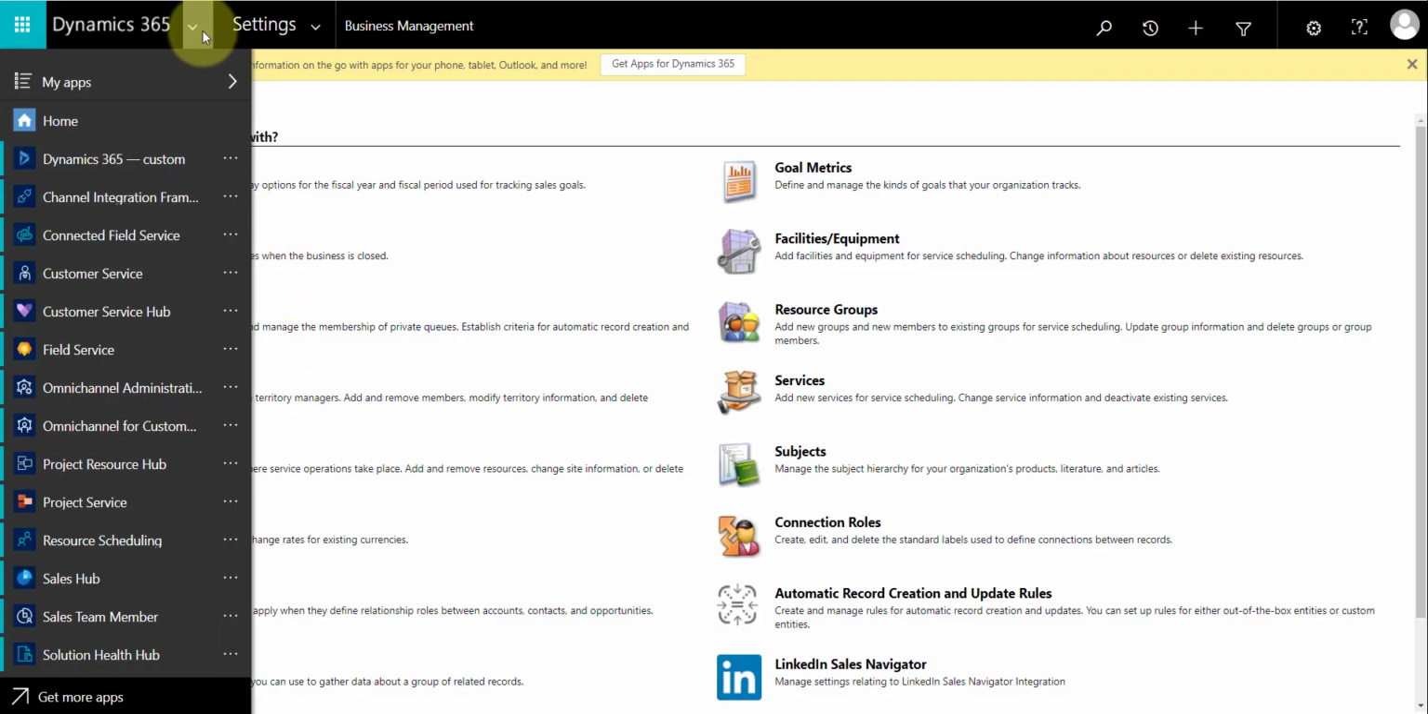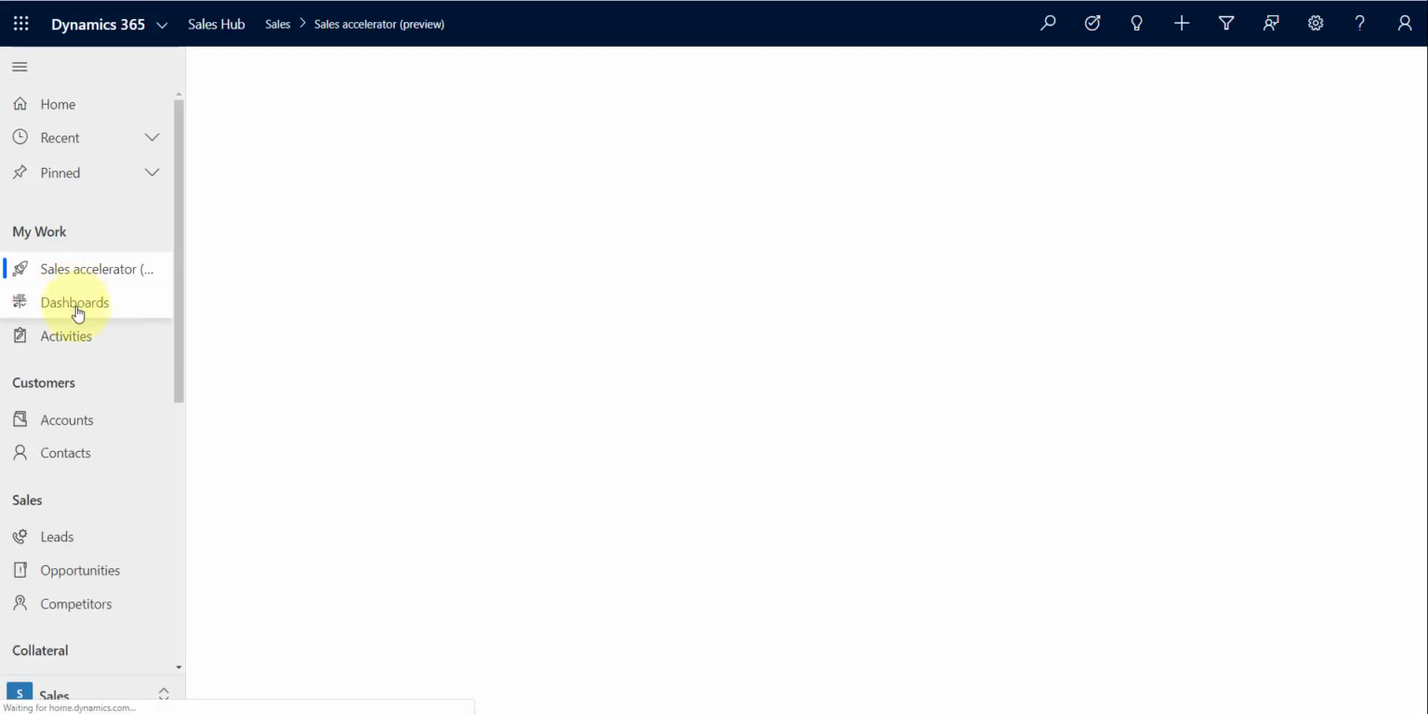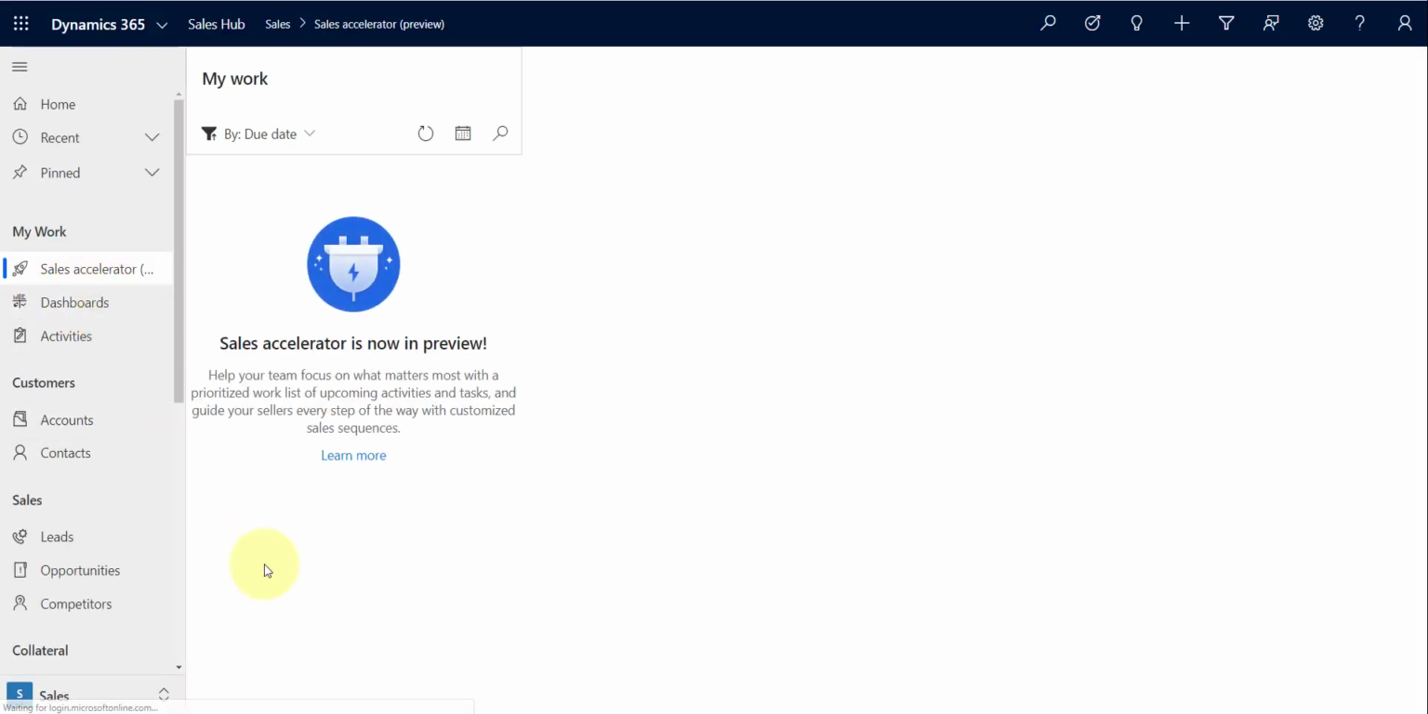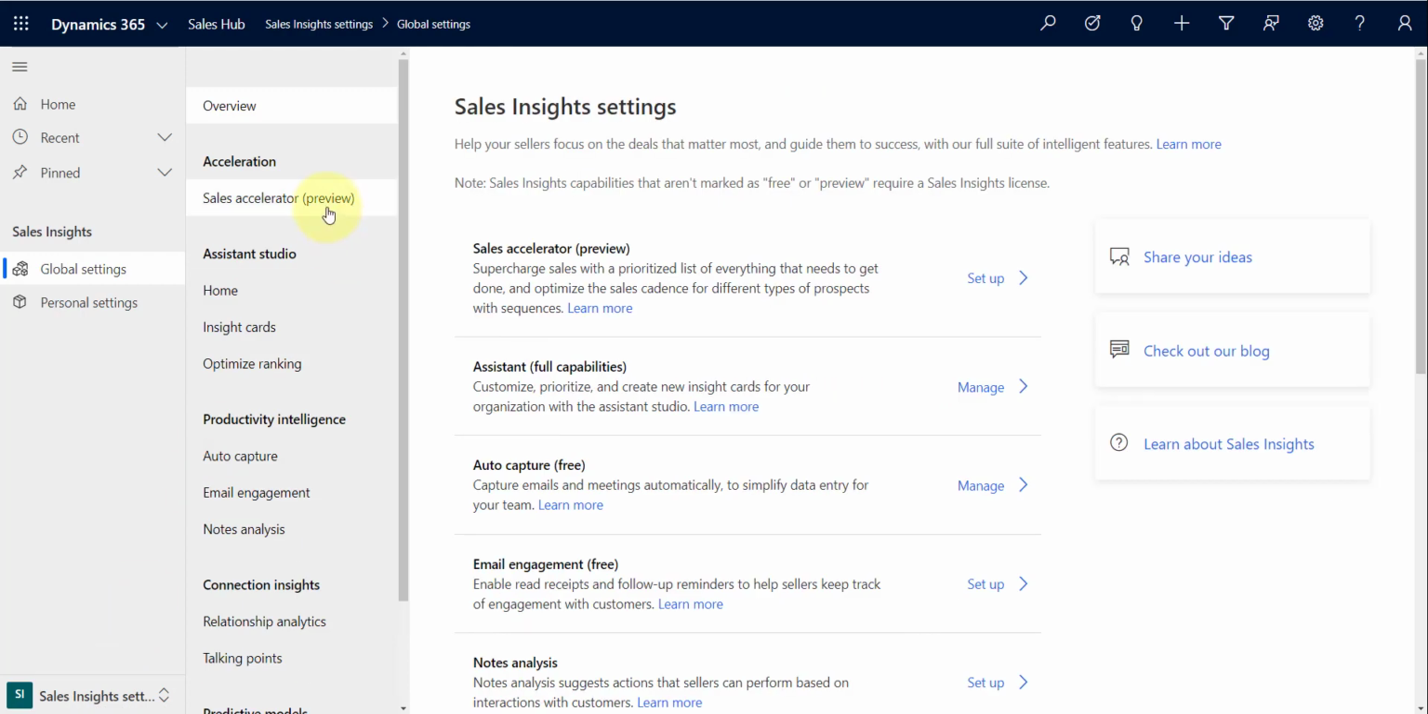I'm going to log into my Sales Hub, and you will see here that the Sales Accelerator is now in preview. If you click here on Learn More, that will take you to the Microsoft Docs site, and it's going to explain how you can turn it on, what it is, all that good stuff. So I'm just going to go to Sales Insights Settings. And this is where you can turn that on.